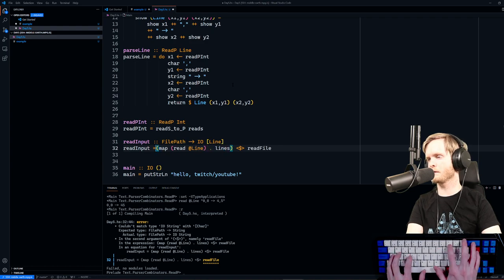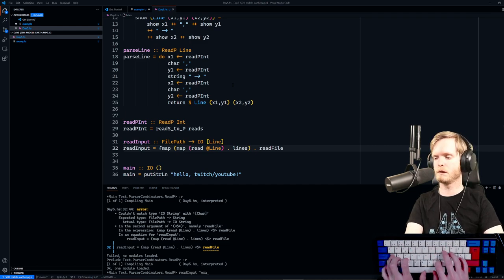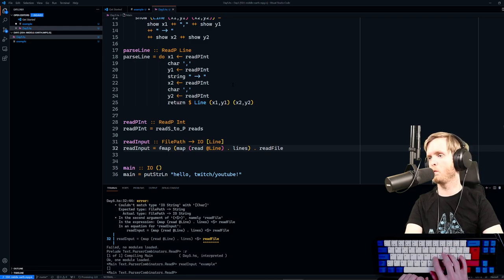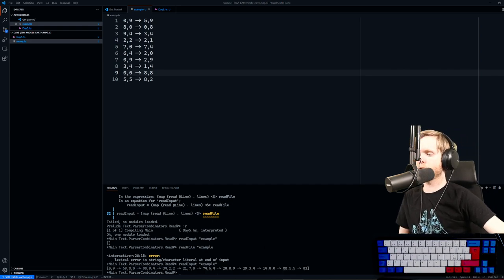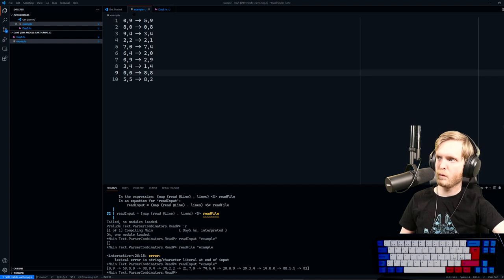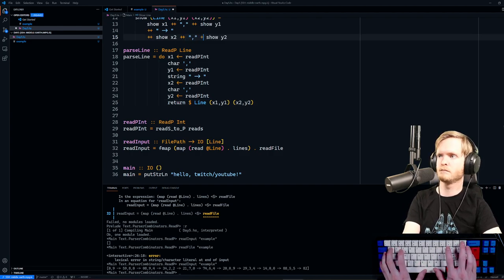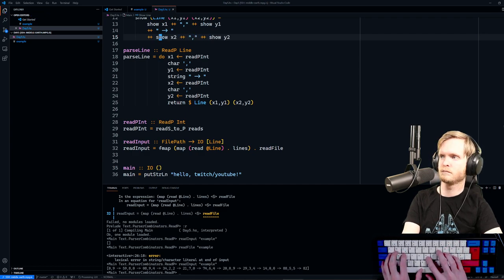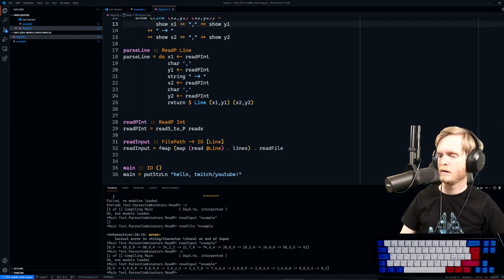I always screw this up somehow, so wait, let me use fmap. Alright, because we don't provide the string, right? Okay, readInput example. Ooh. Read file example. I think we need to save this. Okay, now we get a bunch of lines. They're a bit hard to tell. Ooh, I forgot to do a comma here. Okay, now we have our lines.